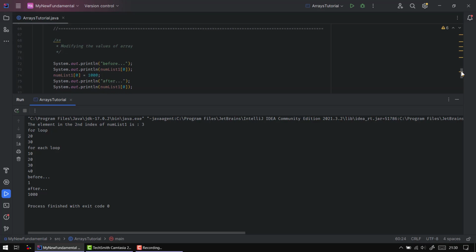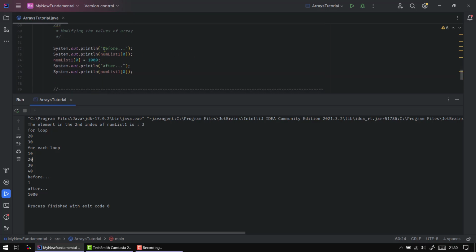And lastly, modifying the values of an array. Before modifying, numList1 of 0 was holding the value 1. After I assign a value like this, I'm accessing the same location in the array, which now has the value 1000, because here I have assigned the value to be 1000. So that's how you update the values of your array.